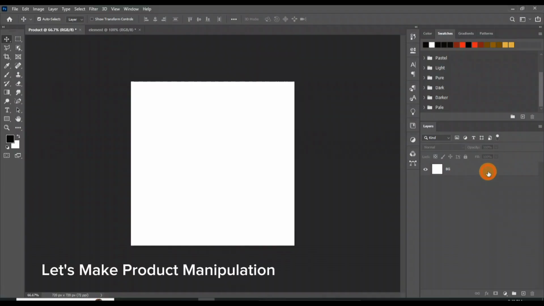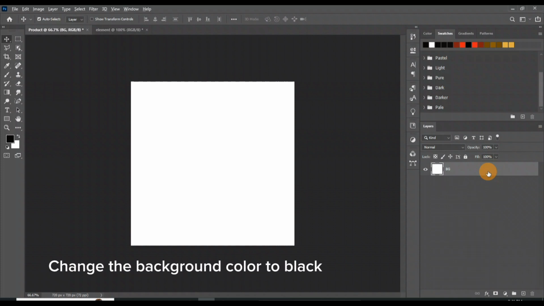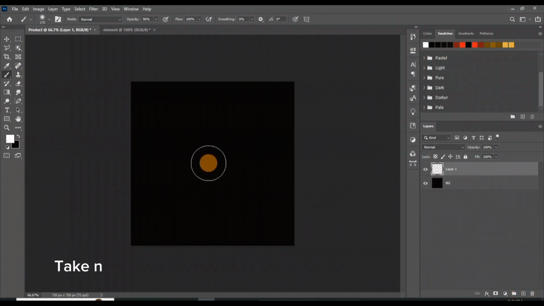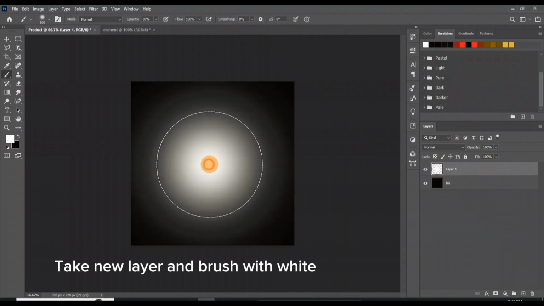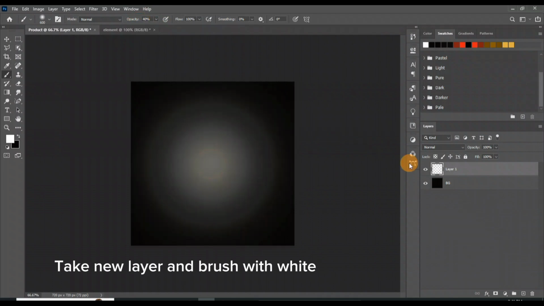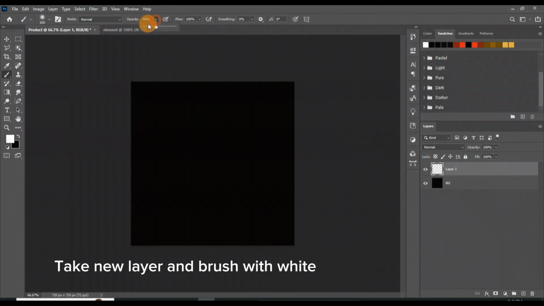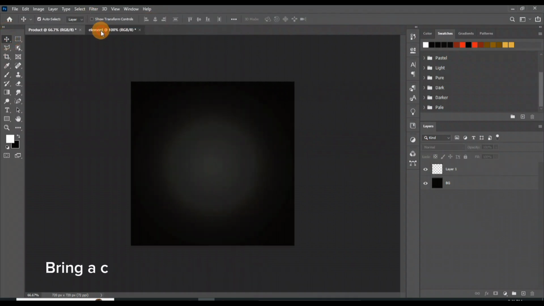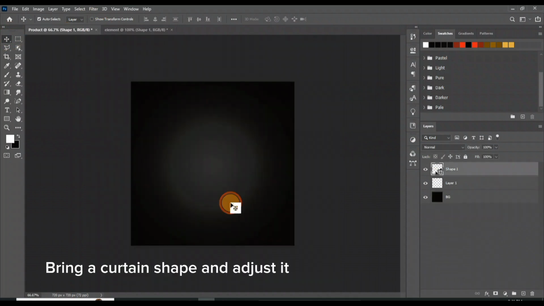Let's make product manipulation. Change the background color to black. Take a new layer and brush with white. Bring a curtain shape and adjust it.